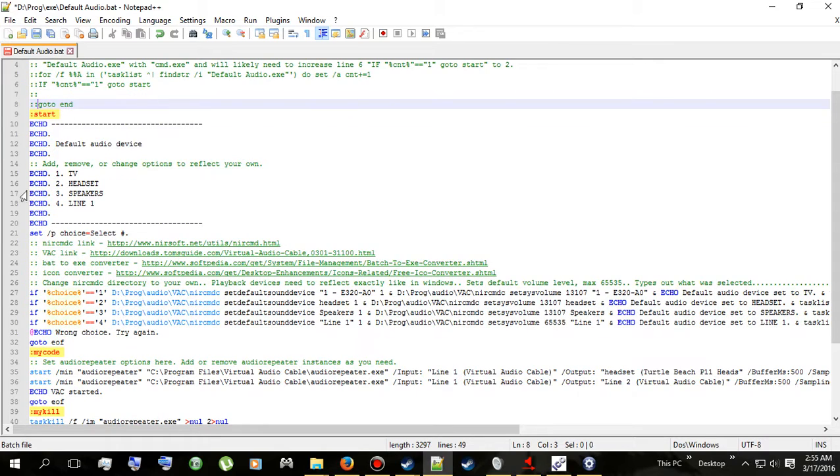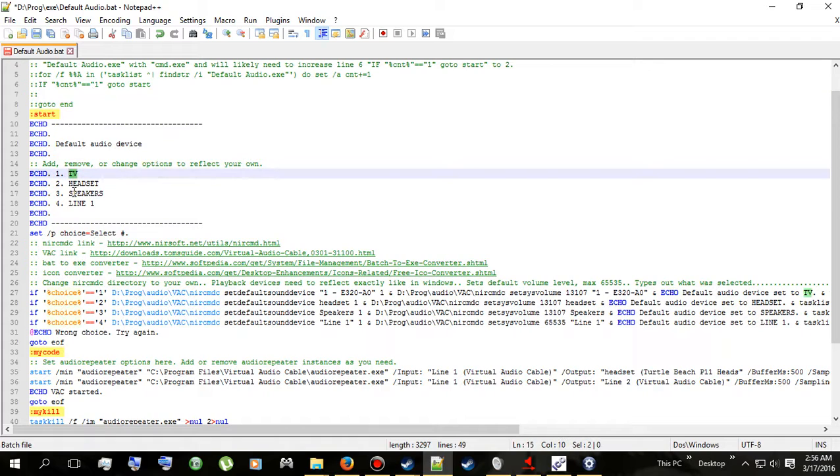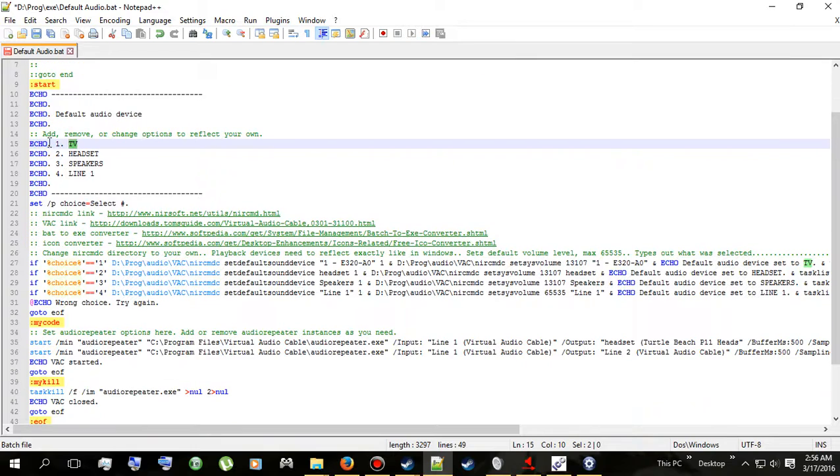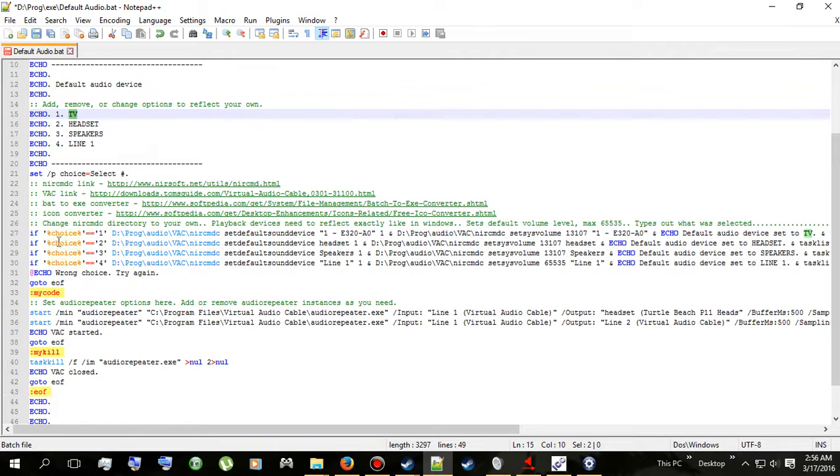And anywhere it says echo, that's what it'll display in the batch file as it shows there. So you can have these show whatever you want them to be, and add or remove depending on how many outputs you have. And for each one of these, there's the if choice here, the selections, and I have the links here, the NirCmd, the VAC, bat.exe, icon converter, and these last two are just if you want to create the batch file into an exe, make it a little simpler to use.